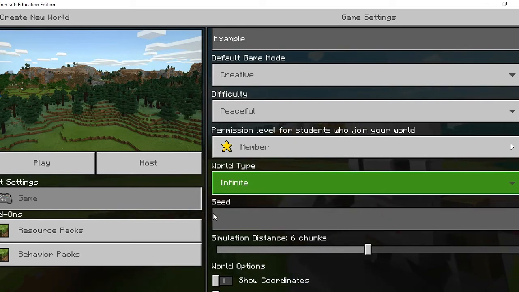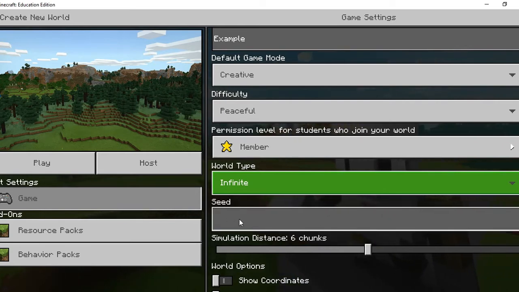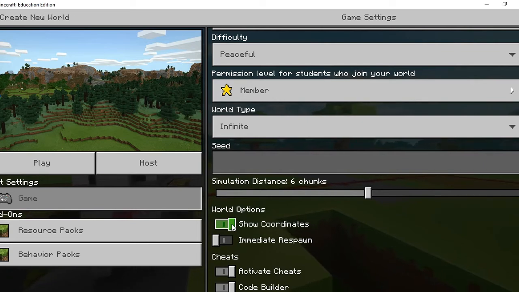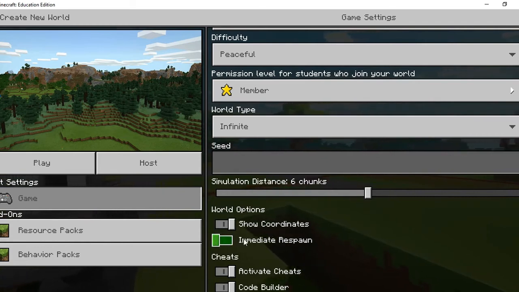The seed code is what would go here in this text box underneath seed. And that would be if you had a code that you wanted a specific world to be generated, that would be where you put world options. You can click on show coordinates, and that turns on your XYZ coordinates, which, especially when you're creating a world for a lesson and you're building things in different spots, sometimes it's really good to have those coordinates written down where you put different objects in the world or different shelters, things like that.